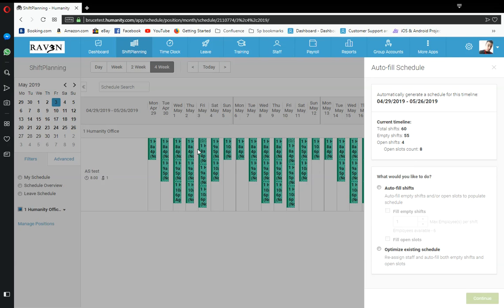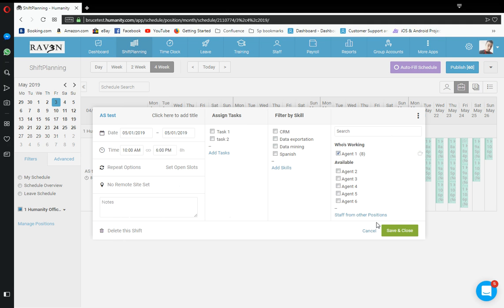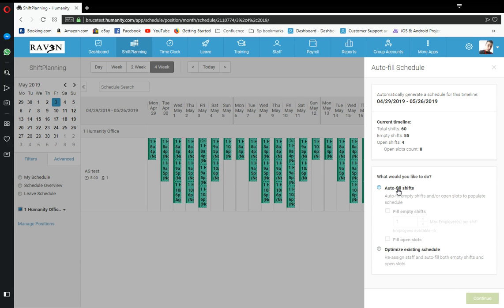Let me give you a little guess. This scheduled shift, this one over here, has an employee scheduled to it. If there's an employee scheduled to a shift, the radio button to optimize the existing schedule automatically pops in. Now, a radio button is not multi-select. There's only one option: either select autofill shifts or optimize the existing schedule.